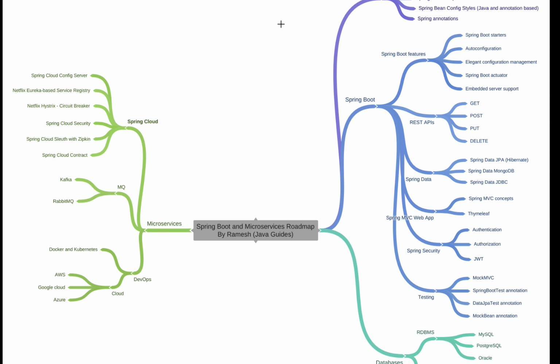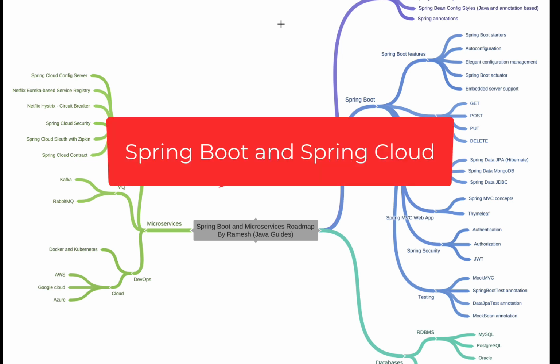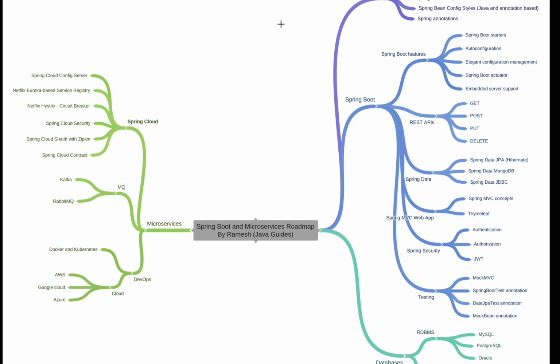Spring Boot is a very popular Java framework for building RESTful web services and microservices. Nowadays microservices is the hot buzzword in software development, and many organizations prefer building enterprise applications using microservices architecture. In the Java community, Spring Boot and Spring Cloud is a great combination to build microservices. In this roadmap I am going to first explain how you can learn Spring Boot, and then later on we'll see how you can learn microservices.